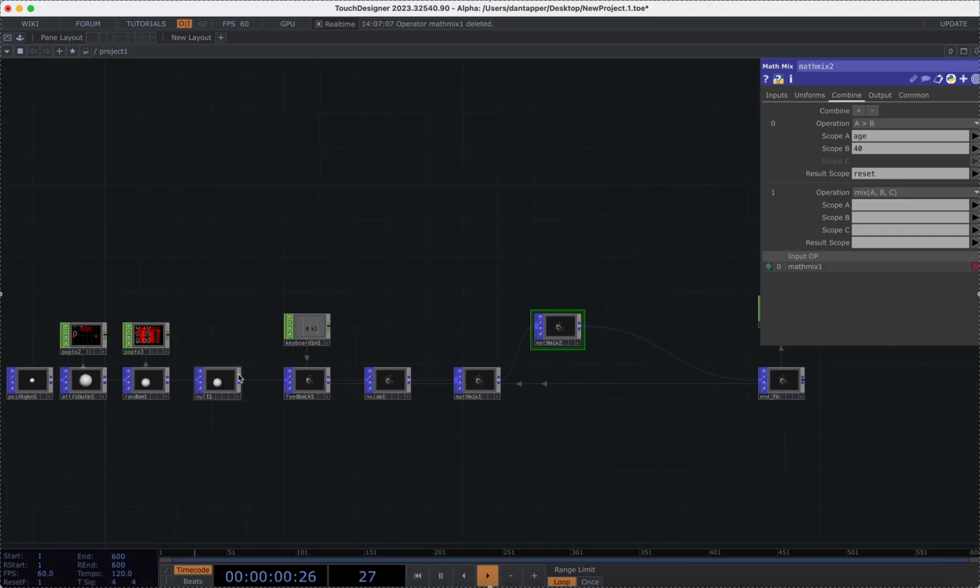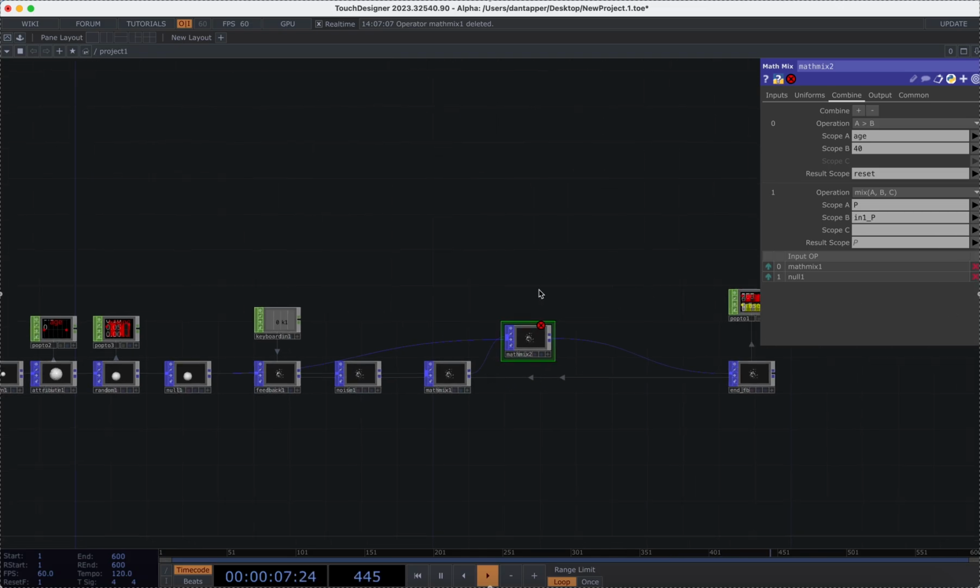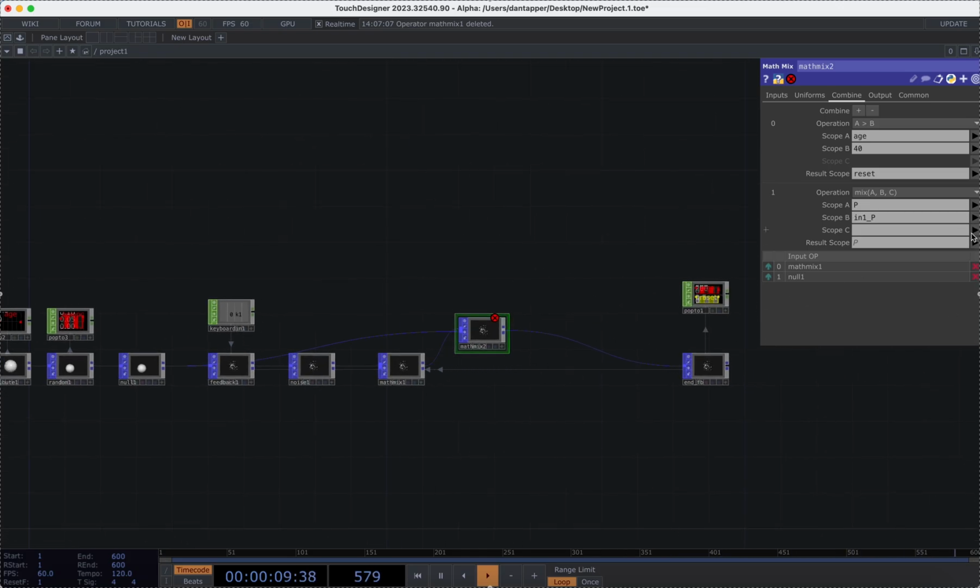What I'm going to do here is drag in this null as my second input. What this allows me to do is take the value of each of these particles before they're affected by that noise and add that to my second scope. So for this operation, I'm going to put in P. That's the first set of values, which are affected by noise. I'm then going to say in 1 P, that's the second set of values, and I'm then going to say reset.